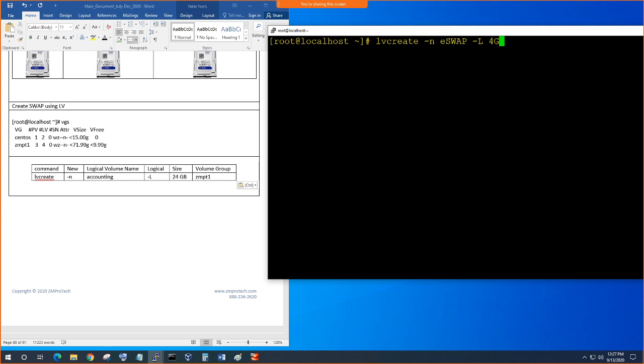Okay, and then where do you want to create it out of? I'm going to create it out of zmpt1. Okay, so this doesn't mean anything. This is just the name here. Don't get confused. You have to give the name swap. It's as if you're creating a logical volume.